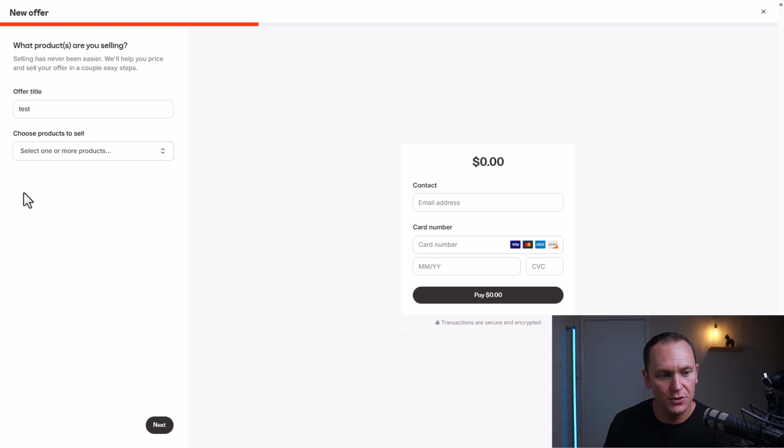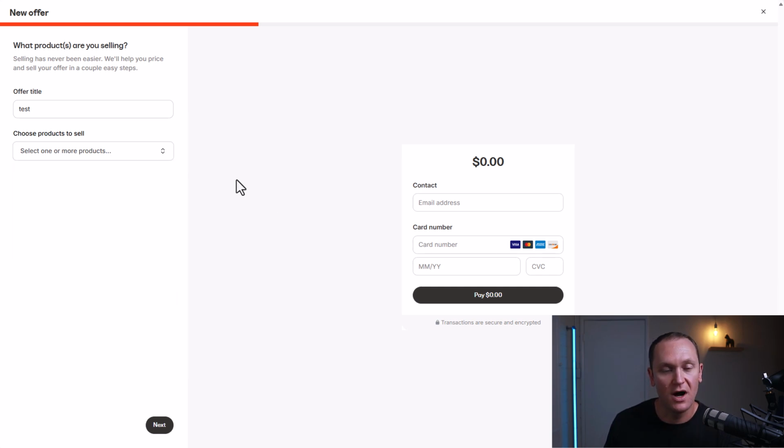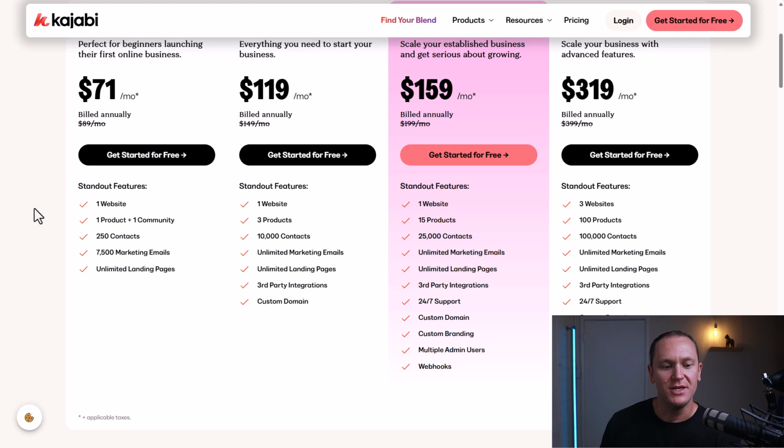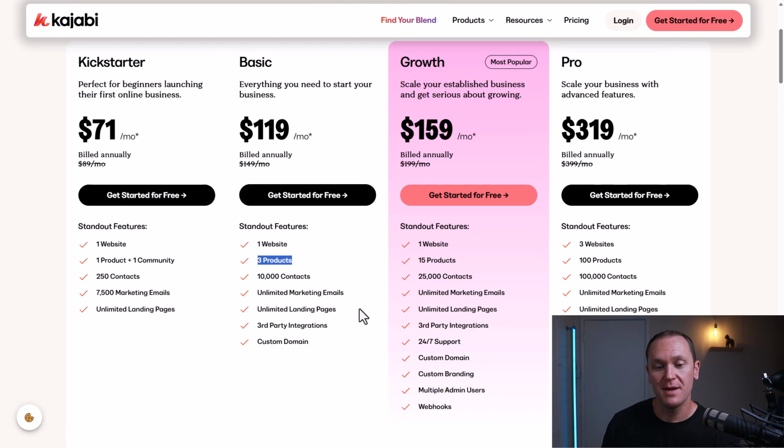Now, here's something cool that you can do. You have a product that you can choose to sell. You can decide whatever product you want to associate with this offer. Now, something cool about checkout pages and offers and different products that you should know about Kajabi is that Kajabi does limit you based on your plan to a fixed amount of products. So for example, if you're on the basic plan, you get 3 products, you get 1 product on the Kickstarter plan, and then 15 products on the growth plan, which is the plan that I am on.